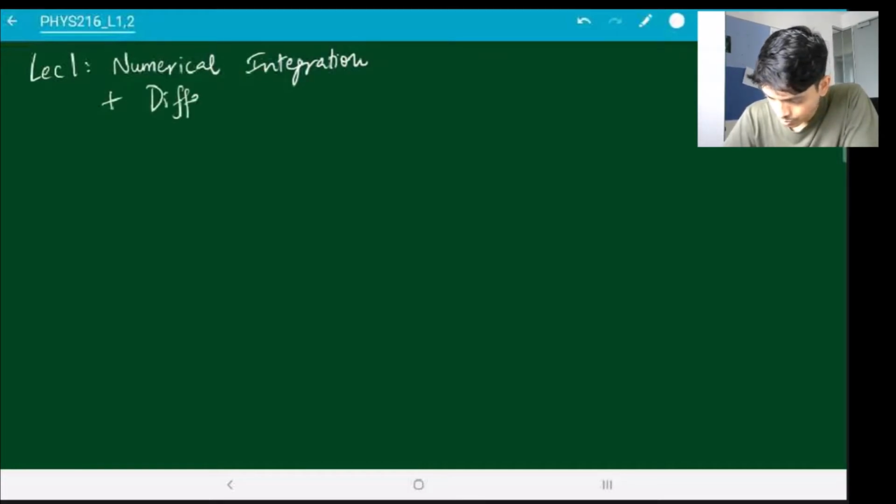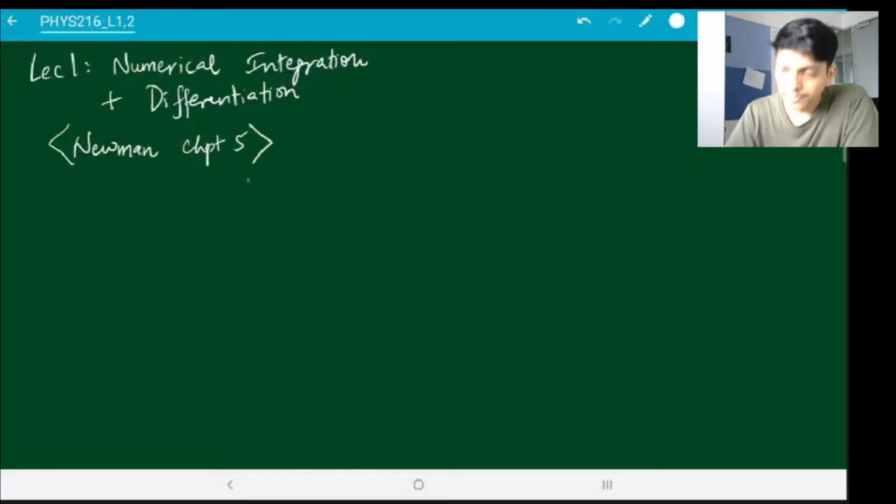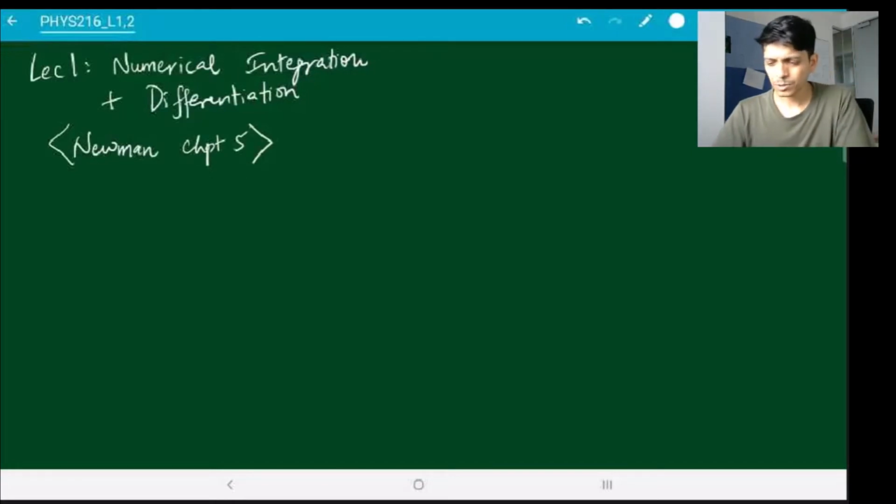And if you want to look this up in the book, I'm referring to Newman's book over here. This is chapter 5. I'll also take bits and pieces from some of the other references, so you can always go and take a look at them, or of course any other material that you might find online.